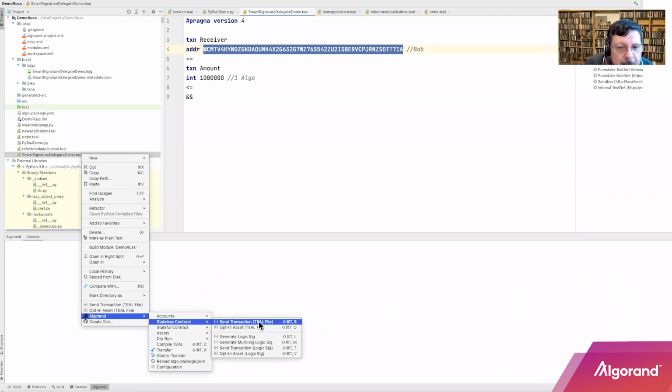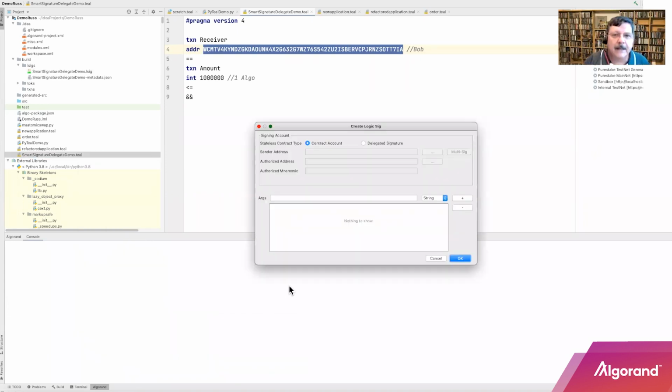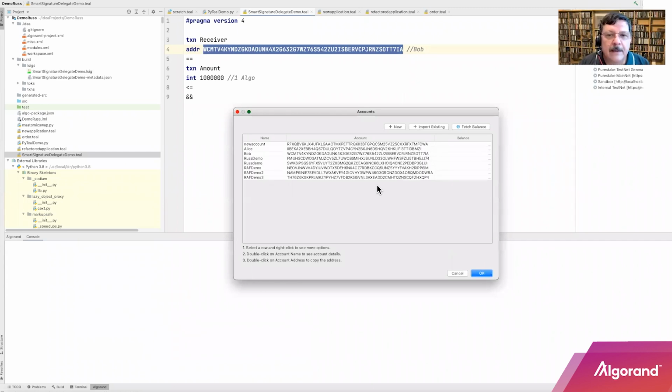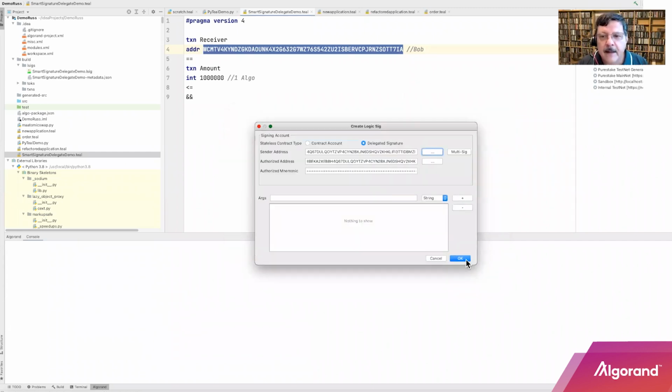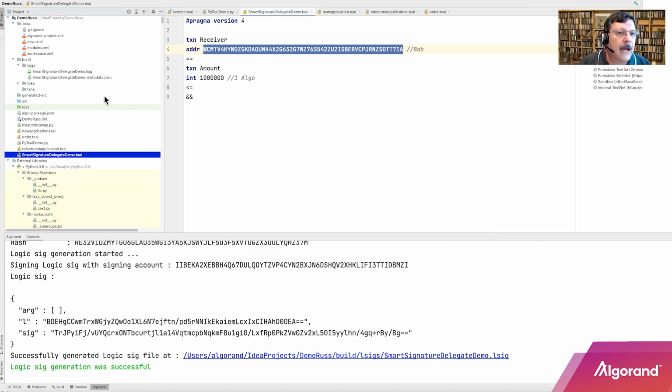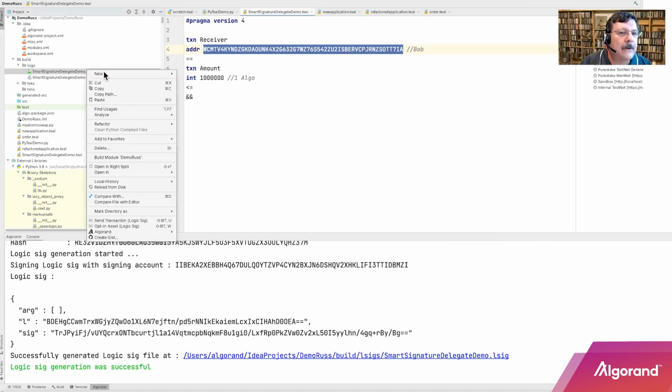And let's go ahead and create a logic sig from the stateless contract. We're going to make this a delegated signature. So not only does that logic have to return true, but Alice has to also sign off on it. And then now we've got this LSIG up here that we created. So let's go ahead and just send this transaction.